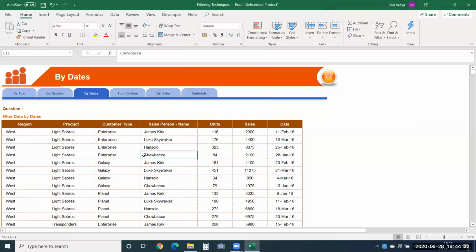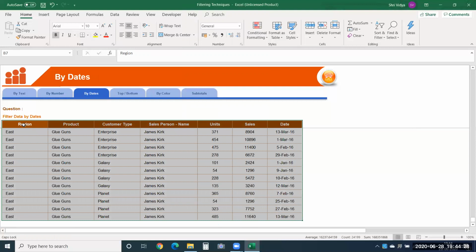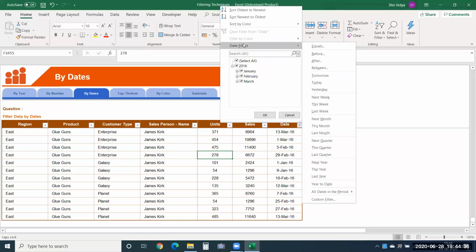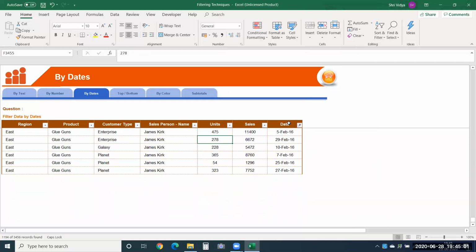So we have filtering by dates as well. This is more extensive, I can say. If we go here, I'll choose dates. You can see a huge list of options here. You can filter dates based on these options: day wise, date wise, week wise, month wise, quarter wise, year wise. Or if you wish to filter based on the date occurring in a particular period, let's say I want all dates occurring in February, only Feb values will be displayed.